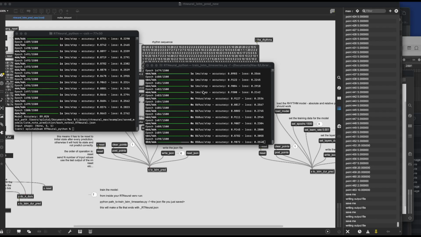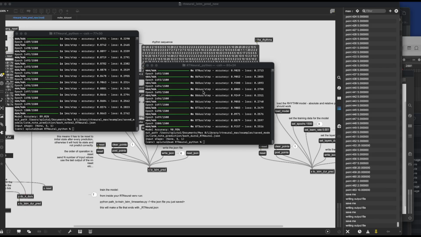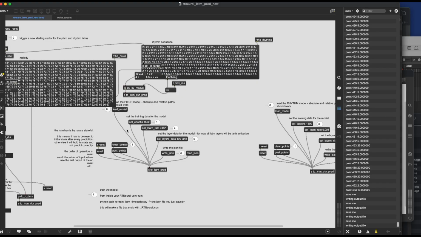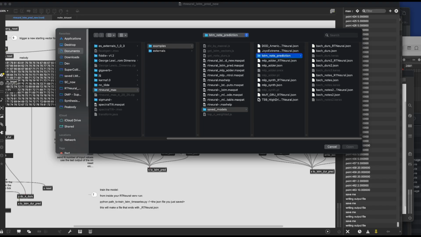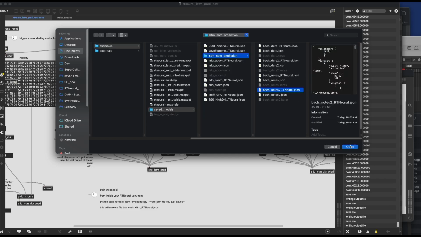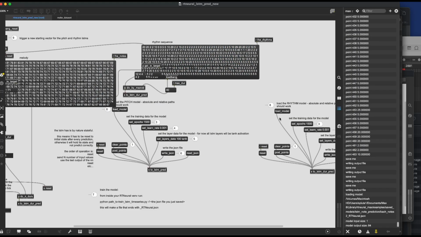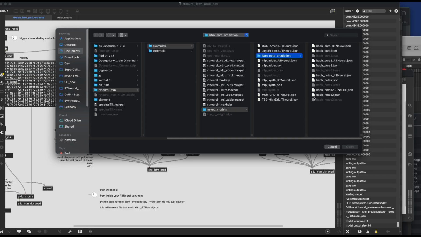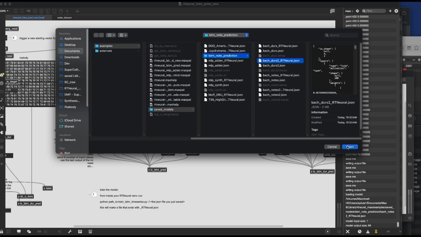Okay, the notes are done, 89% accuracy. The rhythms are done, 90% accuracy. Let's load the 2 models up. Notes 2 RTNeural, that's going to load fine. This one might complain, Ders2.